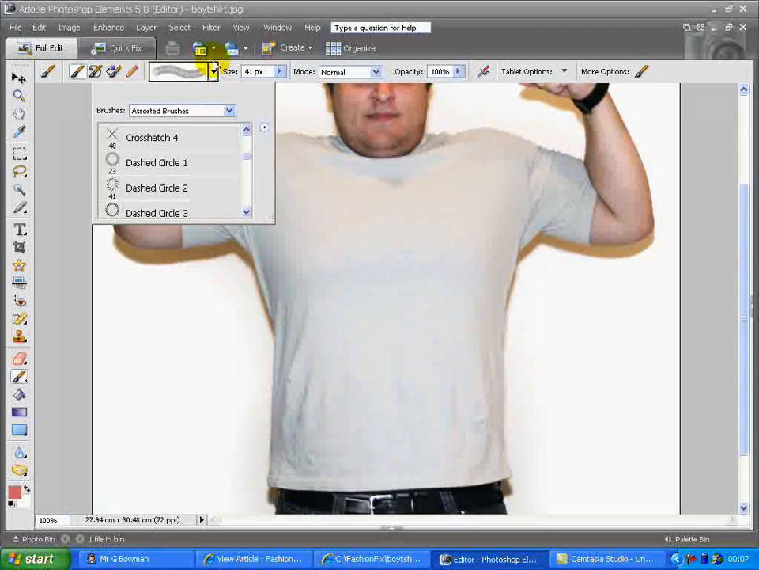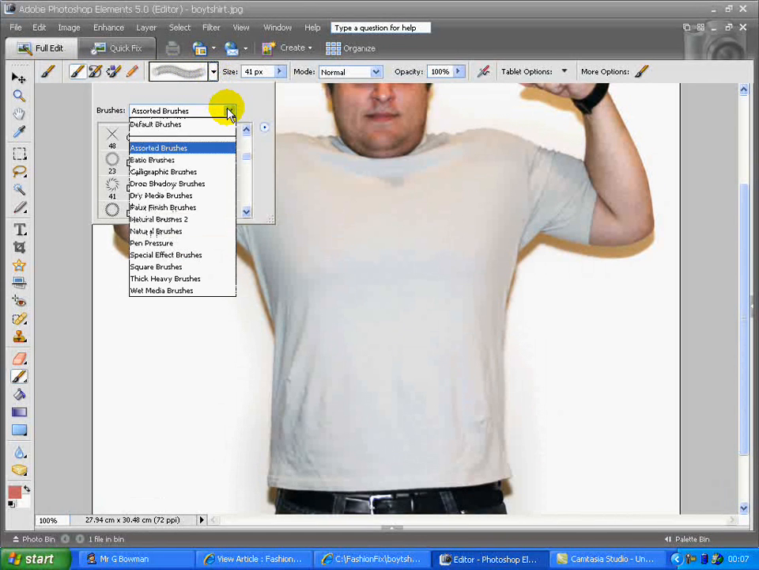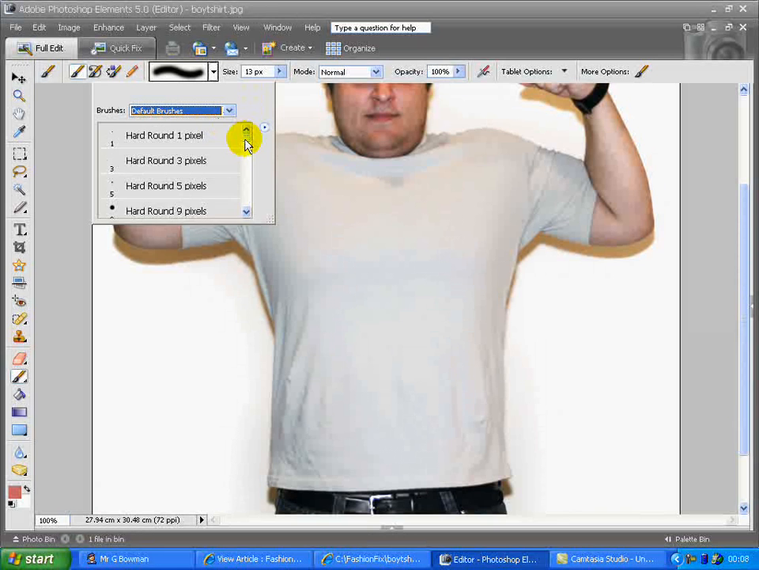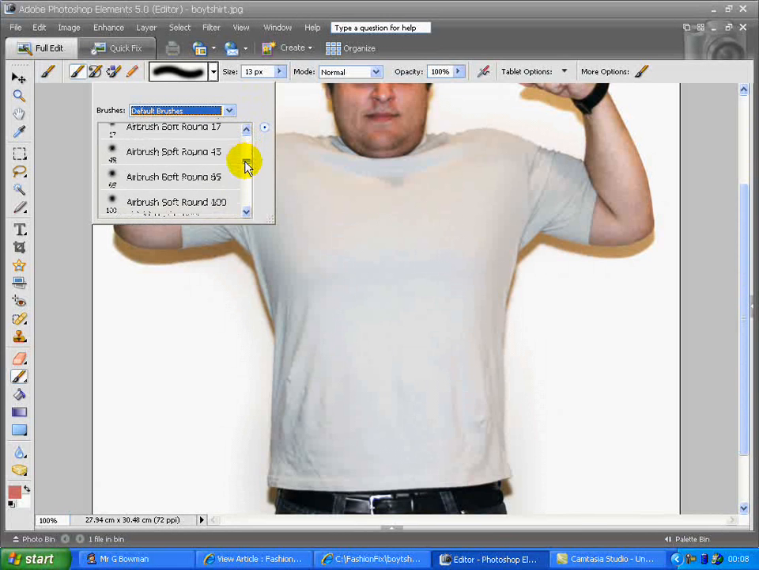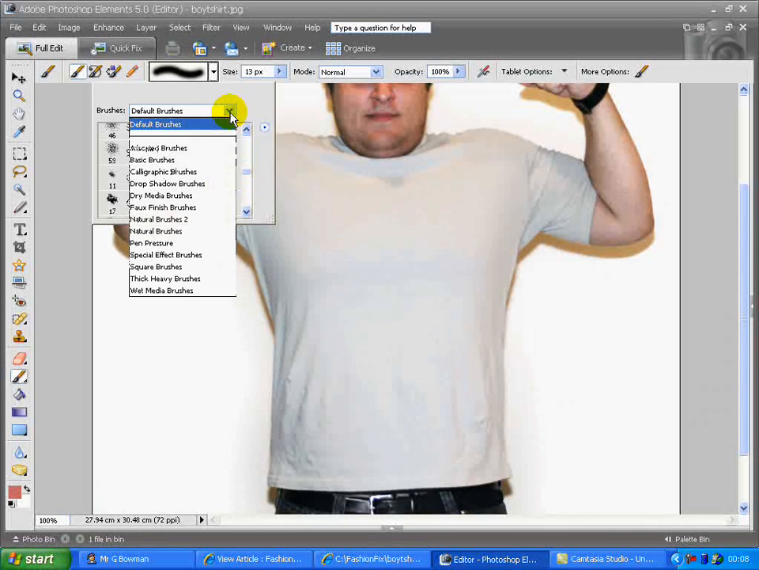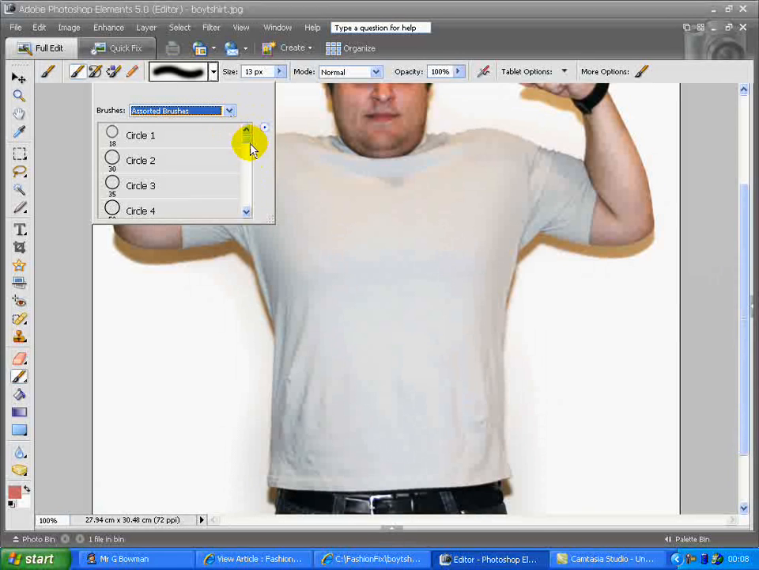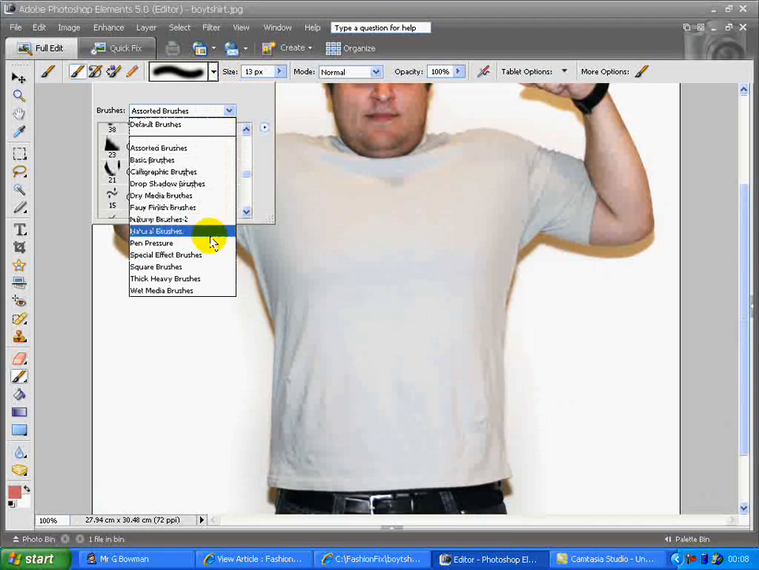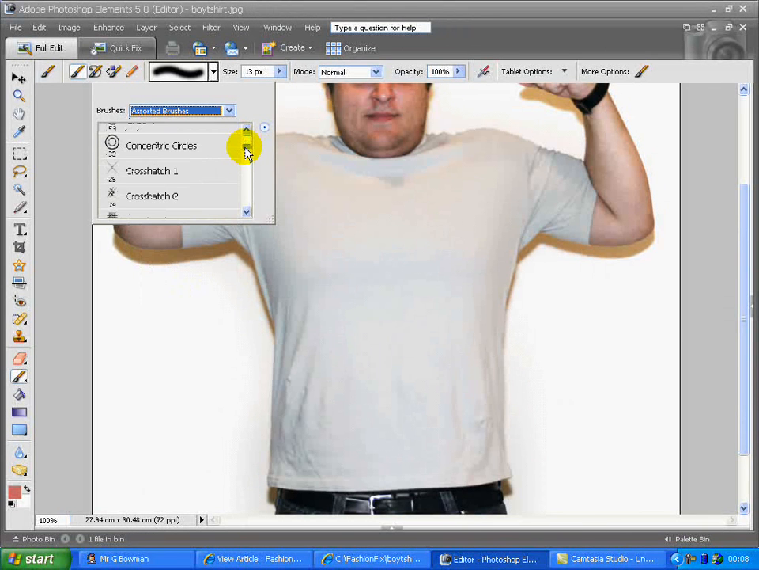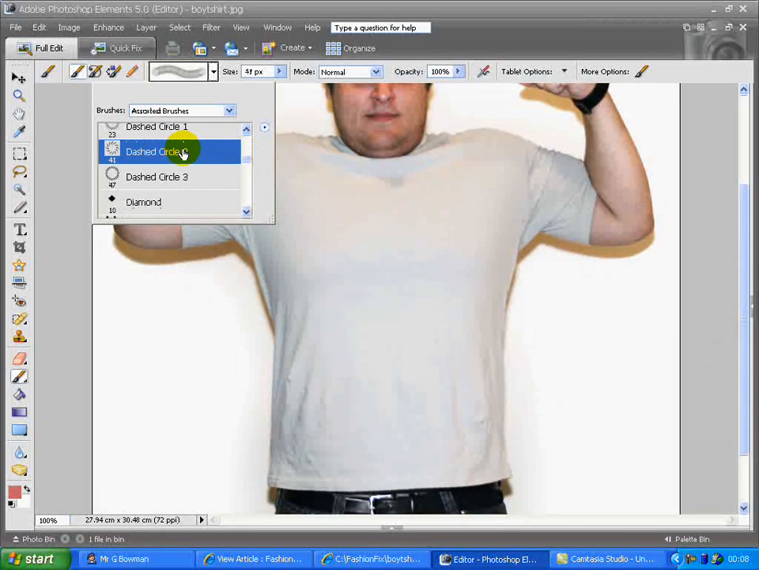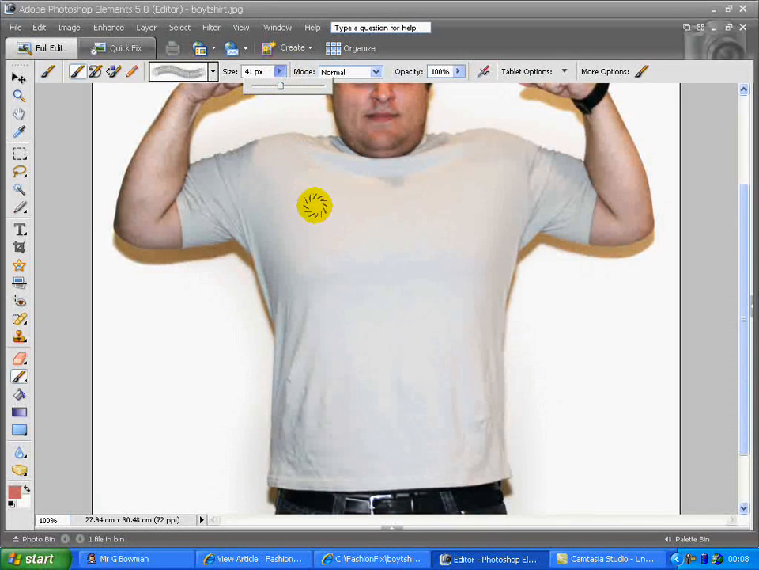The key to this is to use the brush menu. To do this, you have default brushes, which are very simple and plain brushes, and you've also got assorted brushes, which are a bit fancier, and then you have loads of other styles and effects that you might want to use. I'm just going to go for a simple brush as a dash circle. Once you've chosen it, you can then select the size of it, and when you move your mouse over, you'll see roughly how big that's going to be.